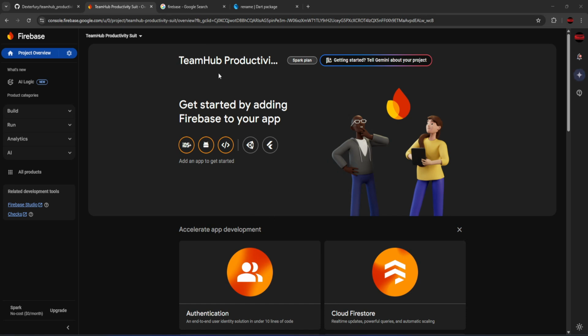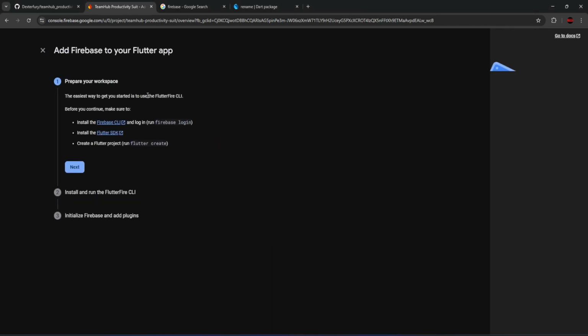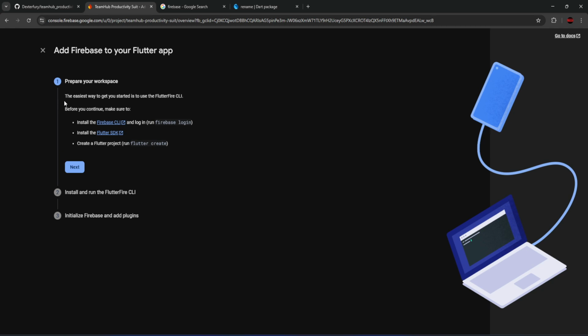Now let's connect our Firestore application with our Flutter application. Here the easiest way is to click on this Flutter icon. Let's go ahead and click on that. Now let's get through this step by step. The easiest way you can get started is using the Flutter Firebase CLI. Before you continue, make sure to install the CLI, and then run Firebase login.